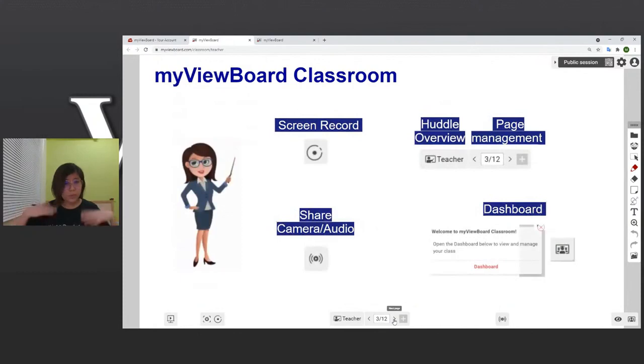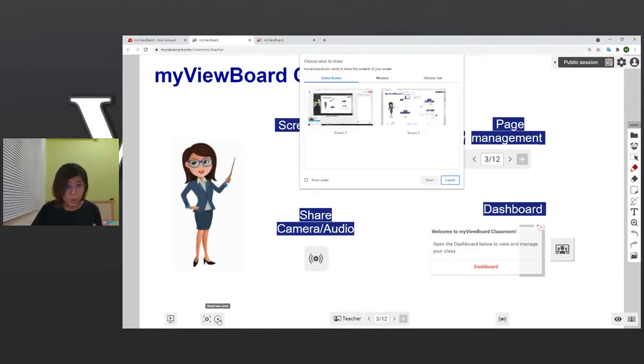Okay, so for a classroom overview, first off, over here on the left, there is a screen record option. So if you have students that weren't able to make it to your class, then you can screen record your lesson and then you can directly send them the video so that they can watch it at home.